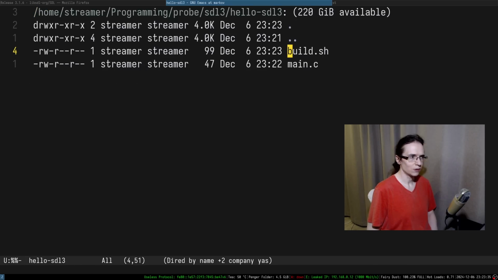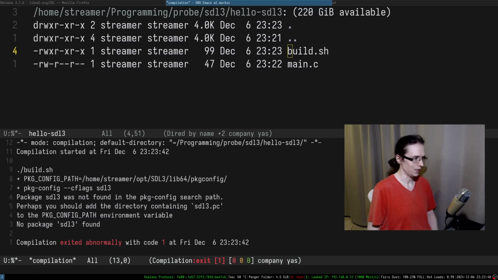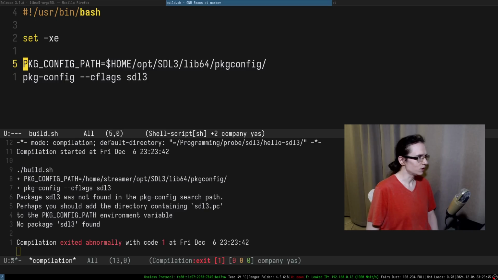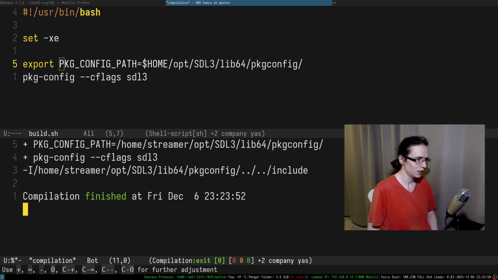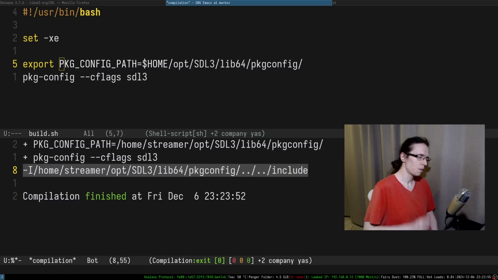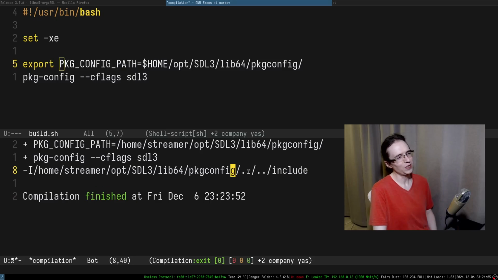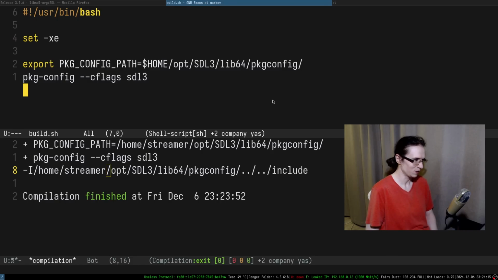All right, and let me make it executable, and let's just try to run this entire thing. And it didn't like that. I wonder why. Is that because I have to export it? Is that how it works? Yeah, that's how it works apparently. Okay, so apparently package config does not normalize the paths, right? So I think it's a fault of package config for not normalizing the path.